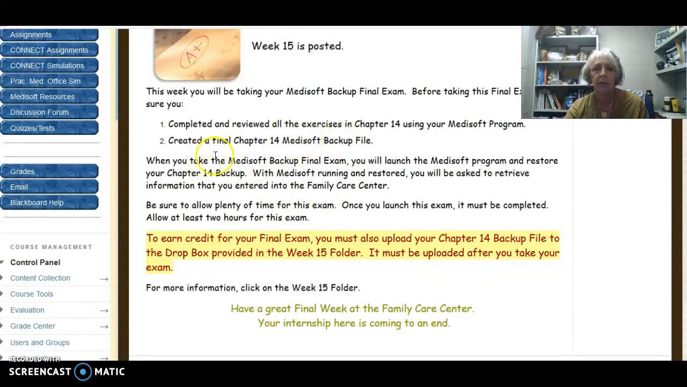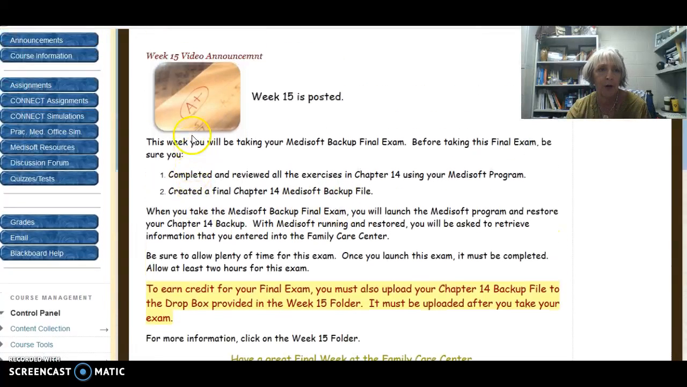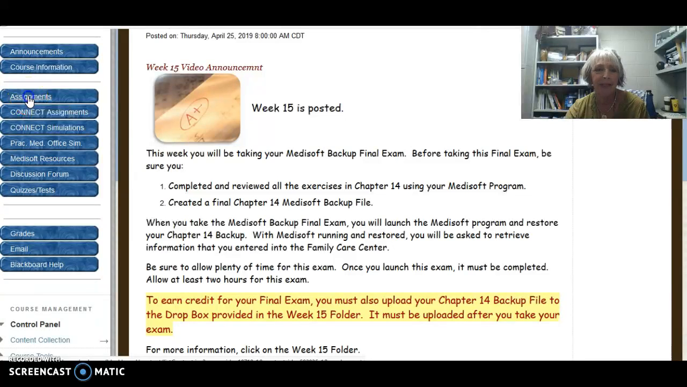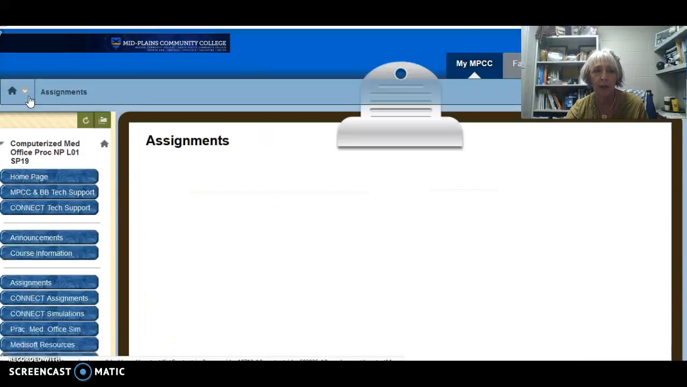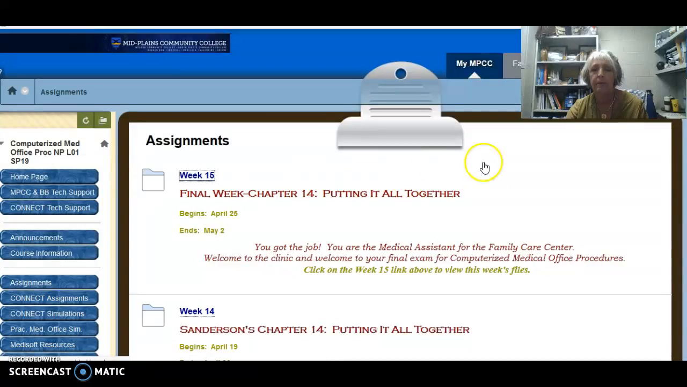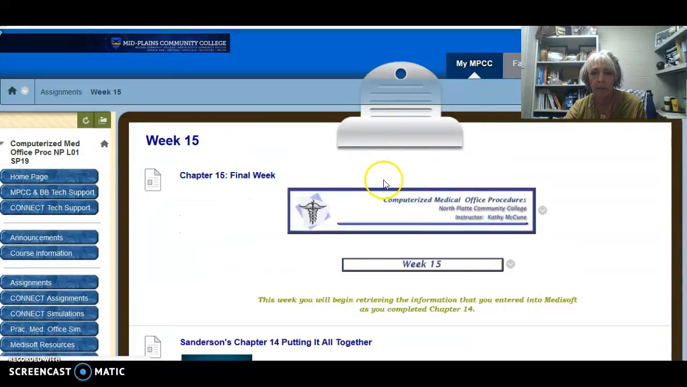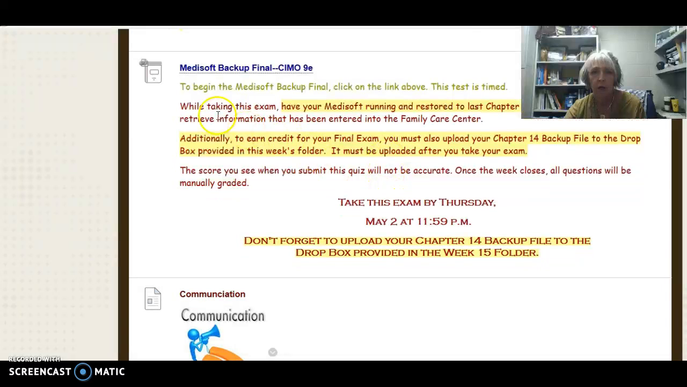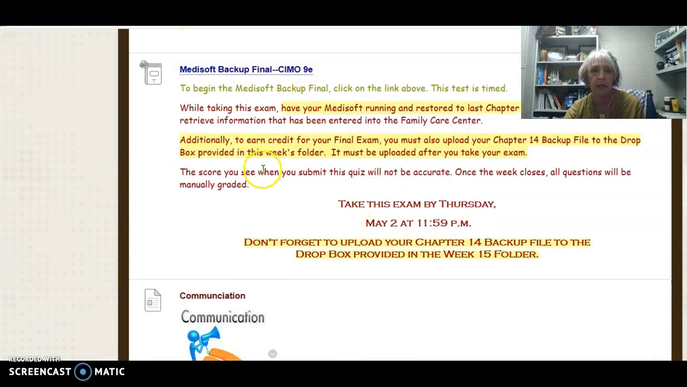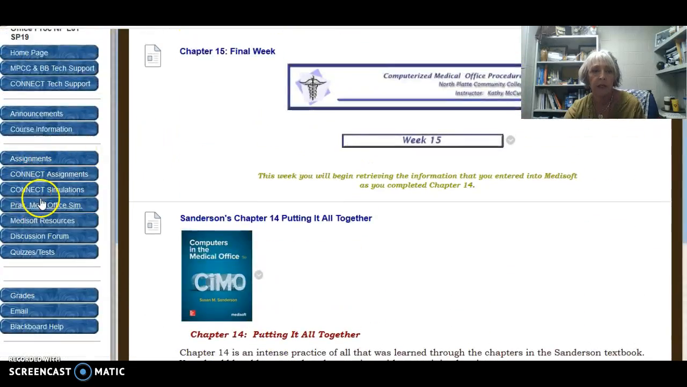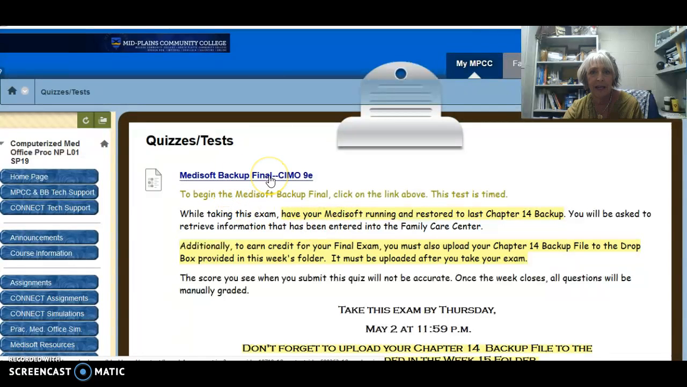So this Medisoft backup final exam can be found in two places. Perhaps you already know that. Under the assignment link, if you go to the week 15 folder and click on that and scroll down, among other things that are written here, you can see that hyperlink right here. There's your final exam, and it's due by May 2nd. That's our Thursday. You can also find this final exam over here under quizzes and tests. It's the same test, but there it is again.